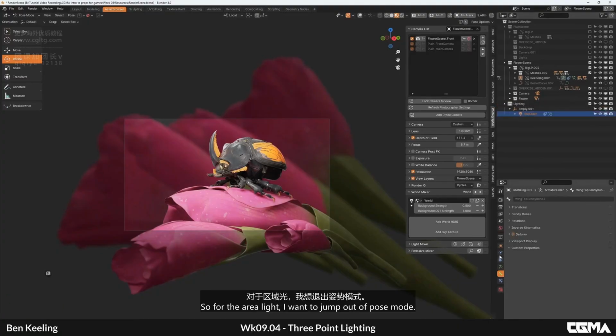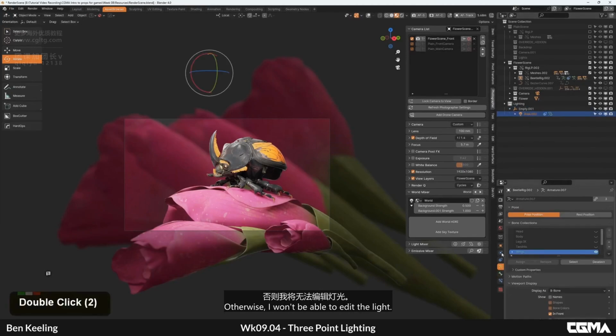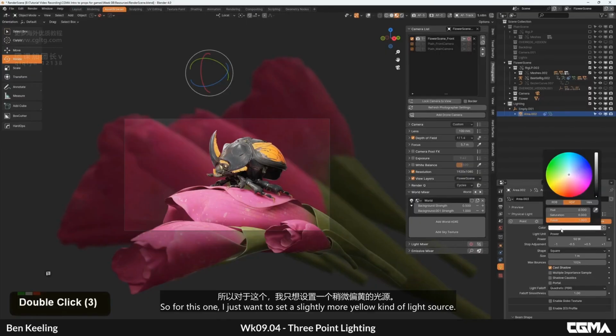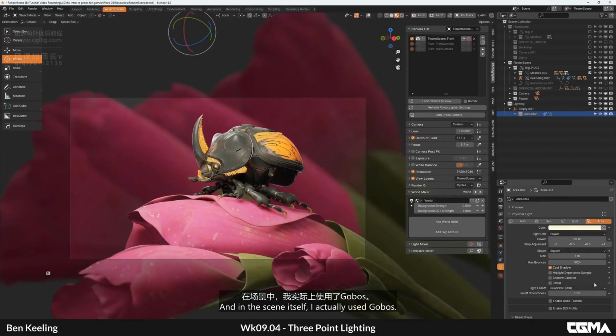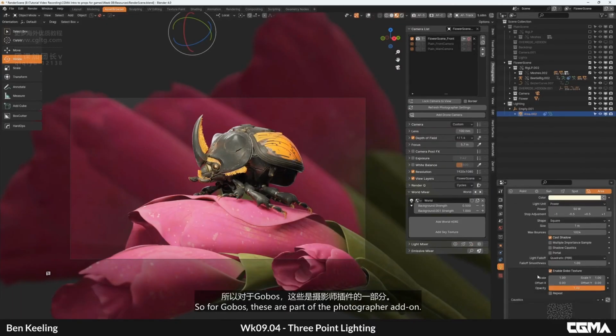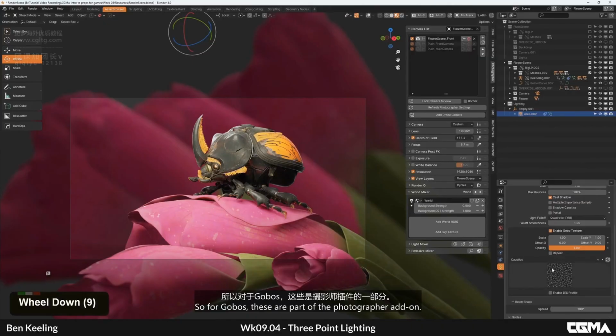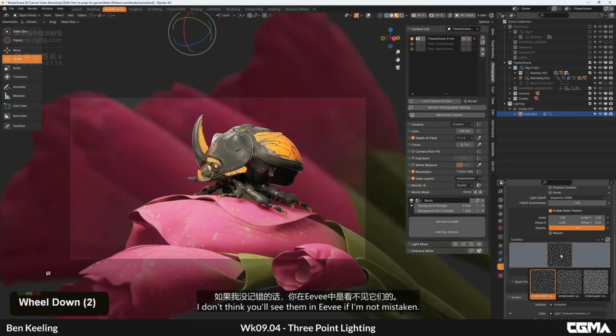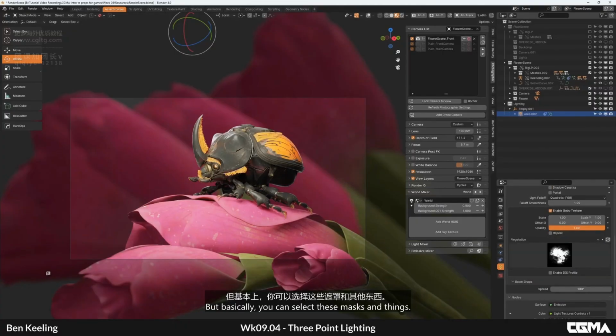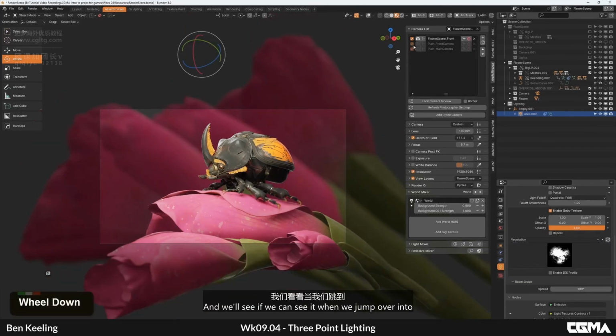So for the area light, I want to jump out of pose mode, otherwise I won't be able to edit the light. For this one, I just want to set a slightly more yellow kind of light source. And in the scene itself, I actually used gobos. Gobos are part of the photographer add-on. I don't think you'll see them in Eevee, if I'm not mistaken, but you can select these masks and things. So we'll see if we can see it when we jump over.